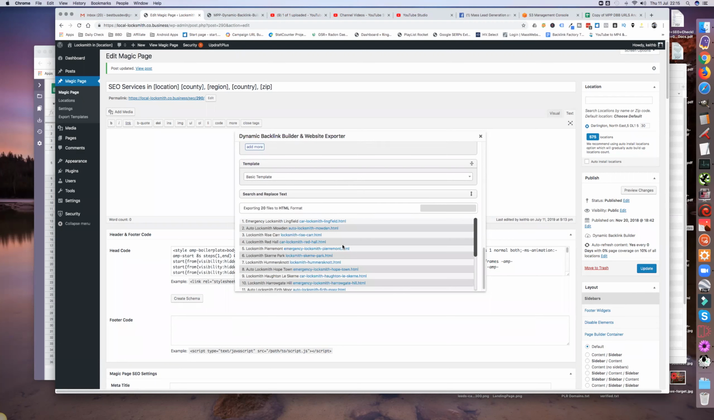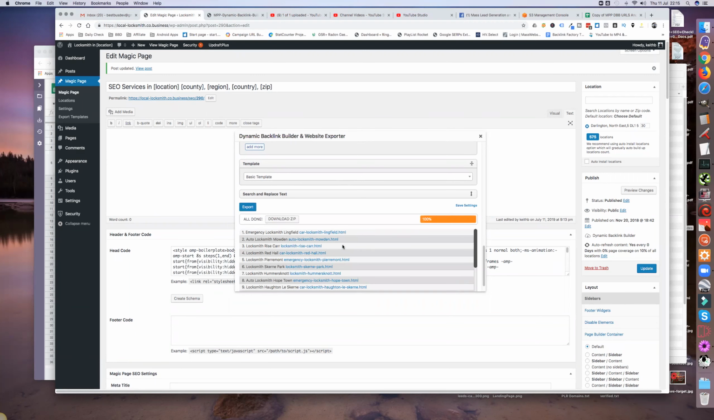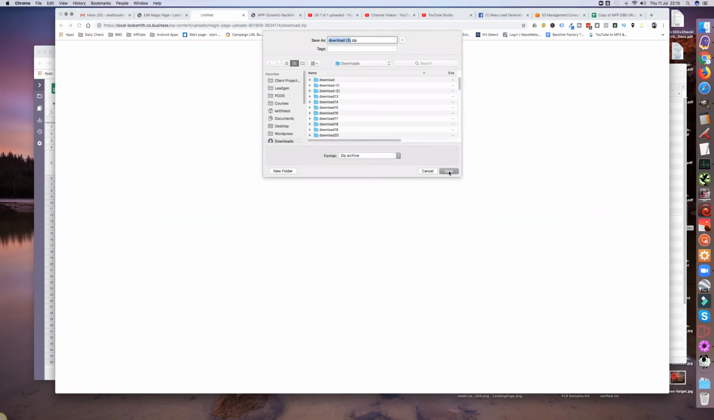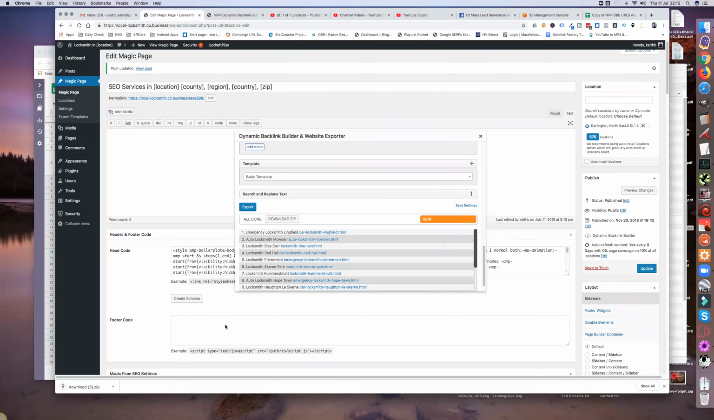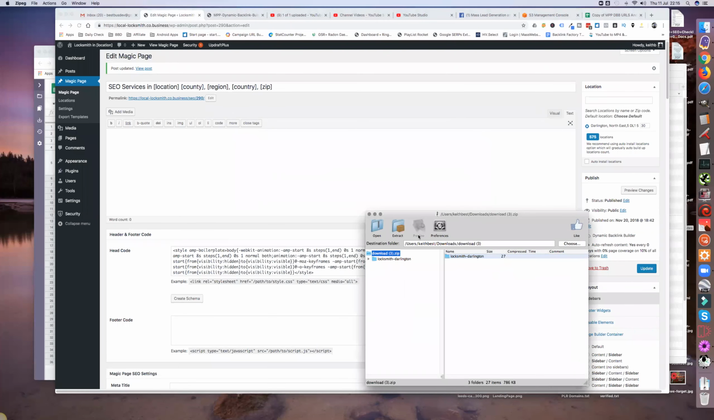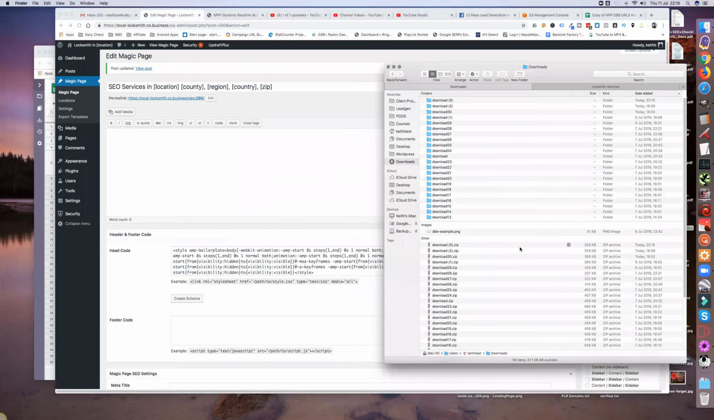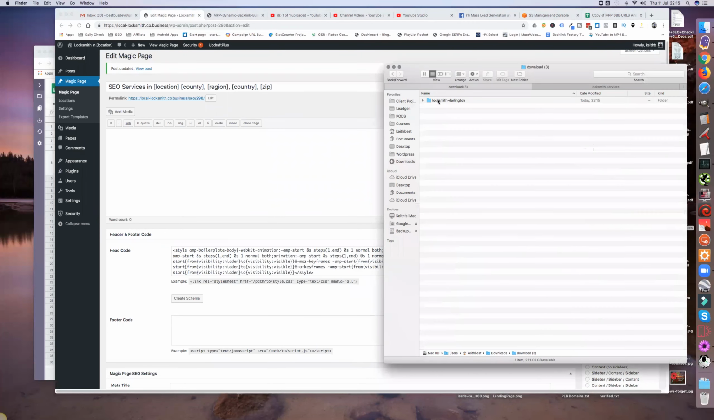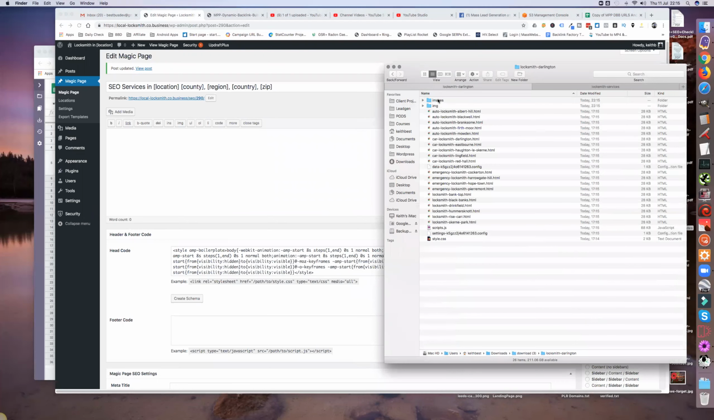Give it a bit of time. It comes up, 100% done. Download the zip file. Okay, so there's download 3, so there's a save. Open it up, extract it. Okay, Query Finder, download 3. So these are all the files on the Locksmith Darlington. These are what we've got.